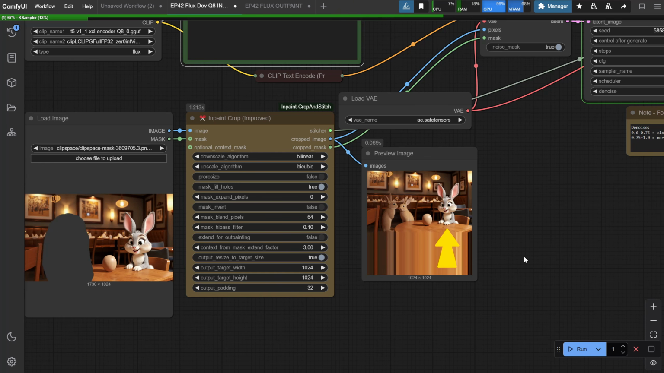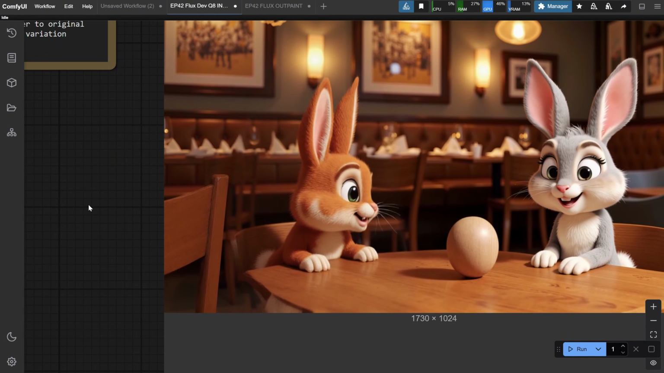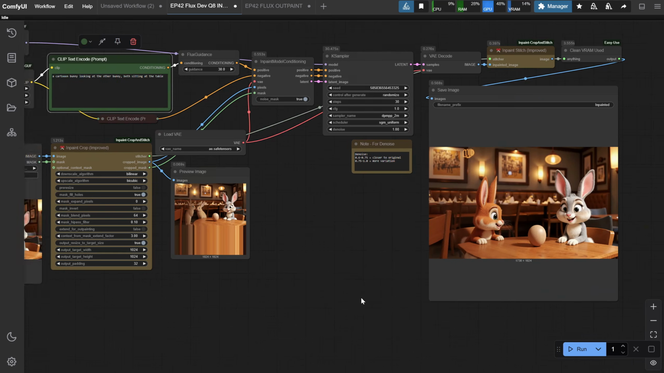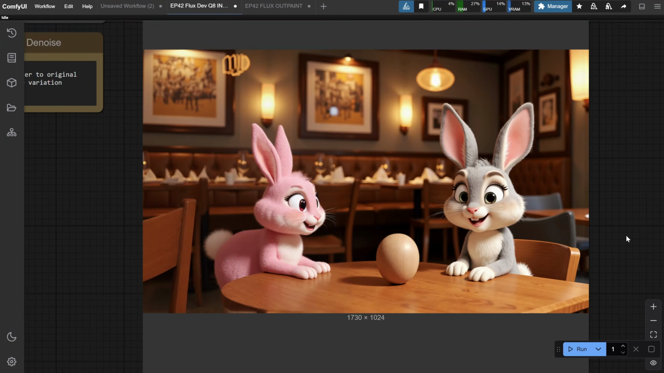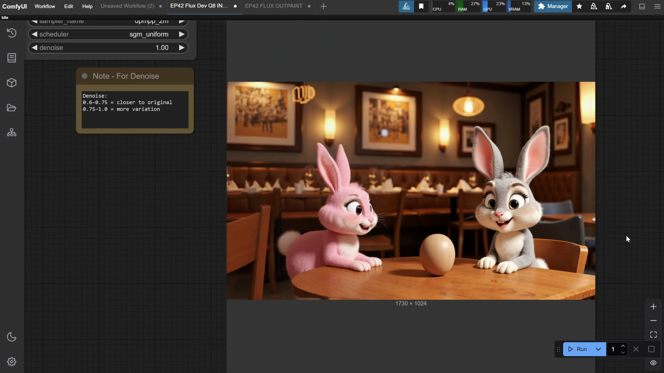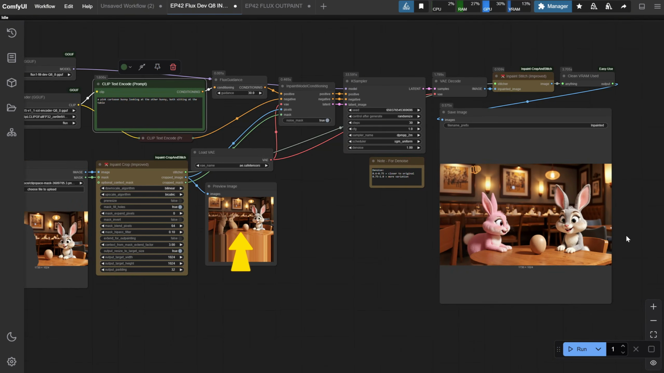Now I can clearly see the bunny in the context, so it has enough surrounding information. Here's the result. Look at that, it worked. It got a similar style of bunny, and I like it. Let's see if we can change it, maybe make the bunny pink, and here's the result. It turned out great. So the context really matters. Be sure to check the preview on the crop to see what the model actually sees around the image during inpainting. This will help you get better results.